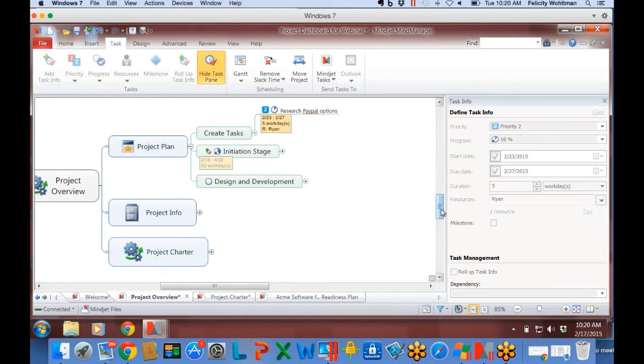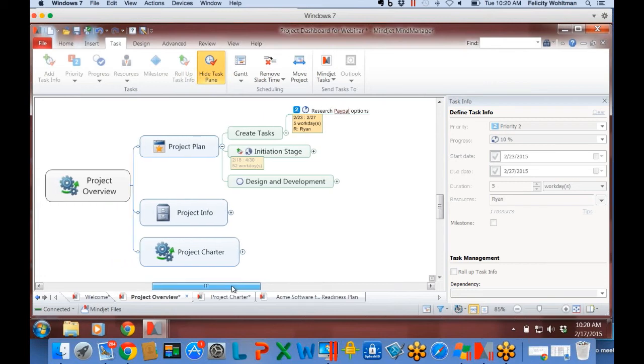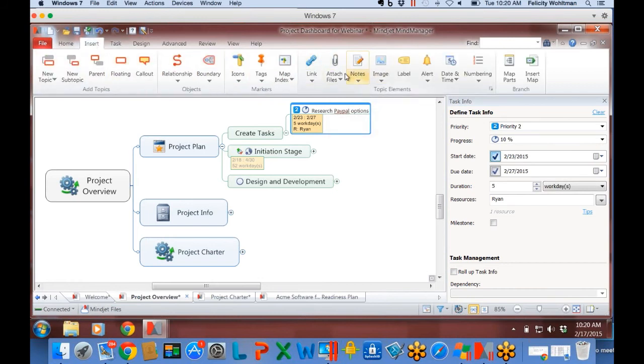Okay, so now it is defined that Research PayPal Options is a priority 2, so it's not going to start until next week. It's not urgent for this week. I've done a little bit of research I can turn over to Ryan, and if I want to put my notes in the map, I can just put a note on here and say, Ryan, this is what I found out so far, blah, blah, blah. Okay, so let me go to something that I've built out a little bit more.